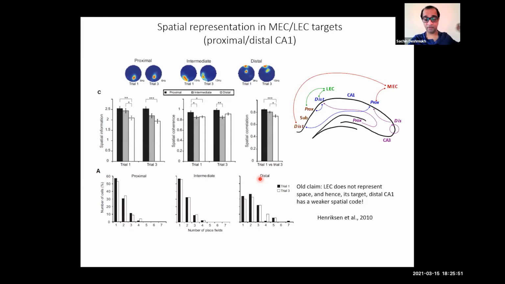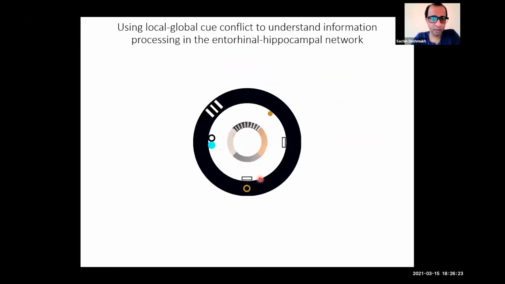You already saw that when you make environments more complex, lateral entorhinal cortex also has complex representations, more spatial representation as well as non-spatial representations. So consequently, an obvious question is, do you now start getting representation of space that is stronger in the distal part of area CA1 simply by increasing the environmental complexity a little bit? So here is the experiment that I conducted.